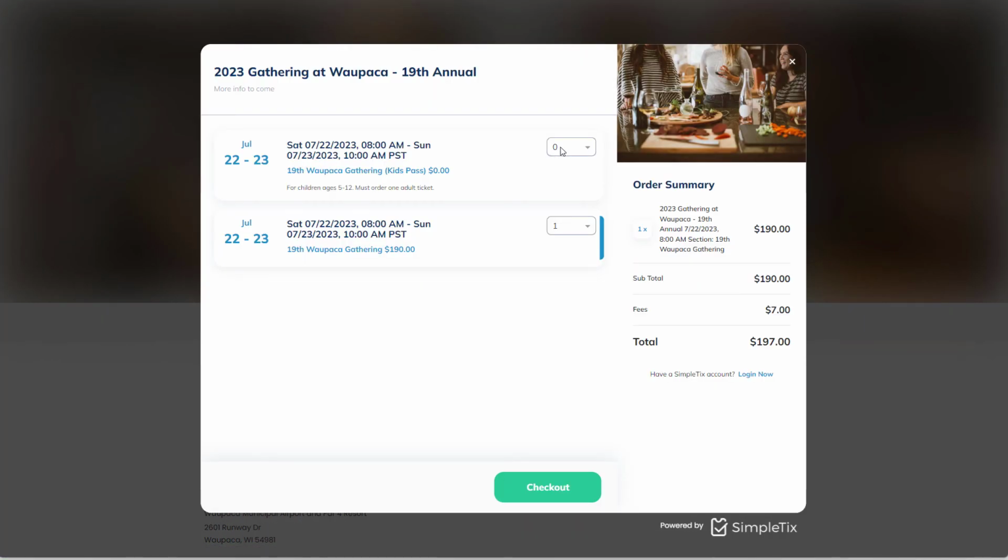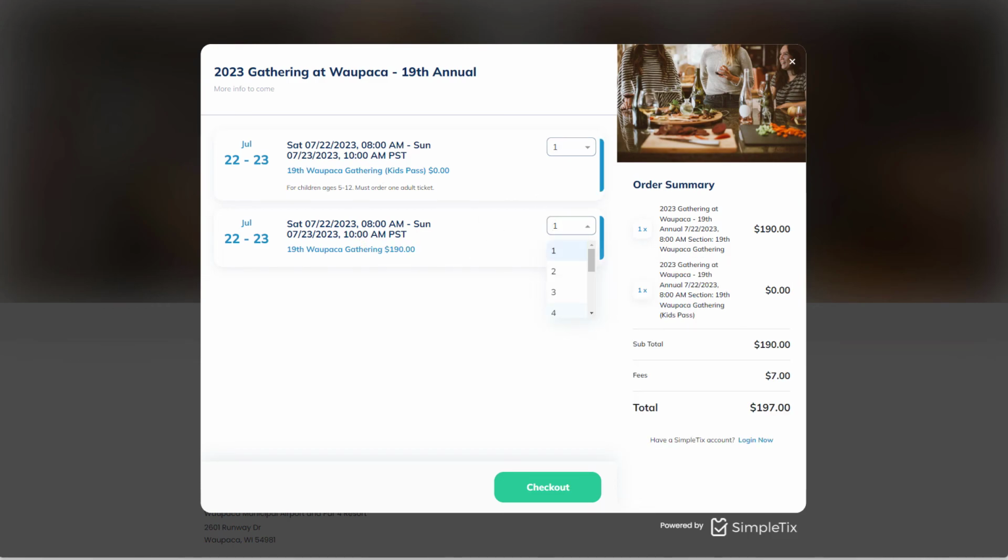I'll click on save. All right, so you can see here, our full price ticket, our $190, is pre-selected, and the Kids Pass is also available.